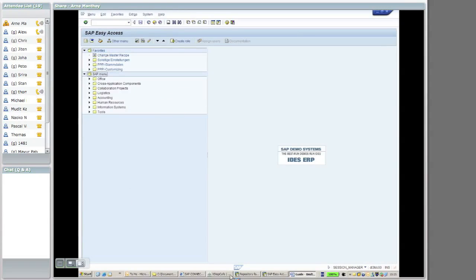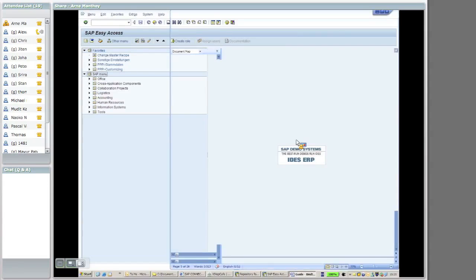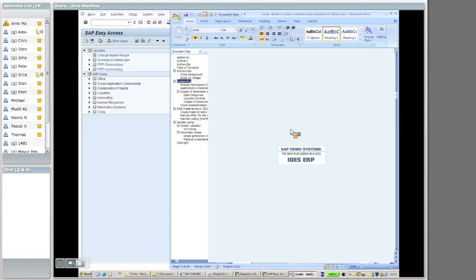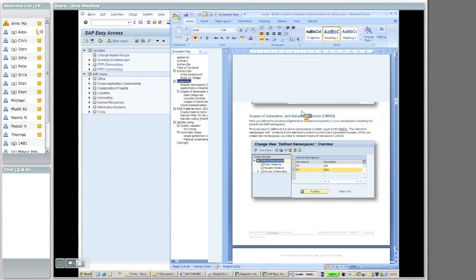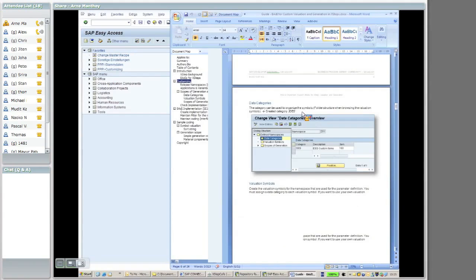Next thing. This I have all done here. Data categories, animation symbols.